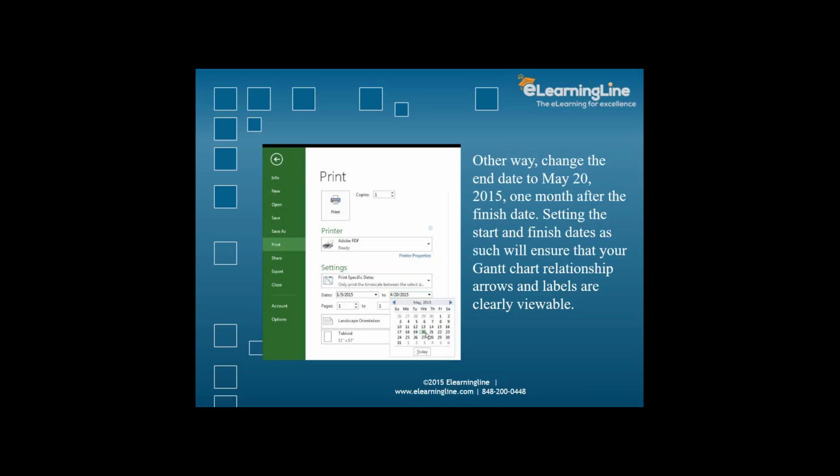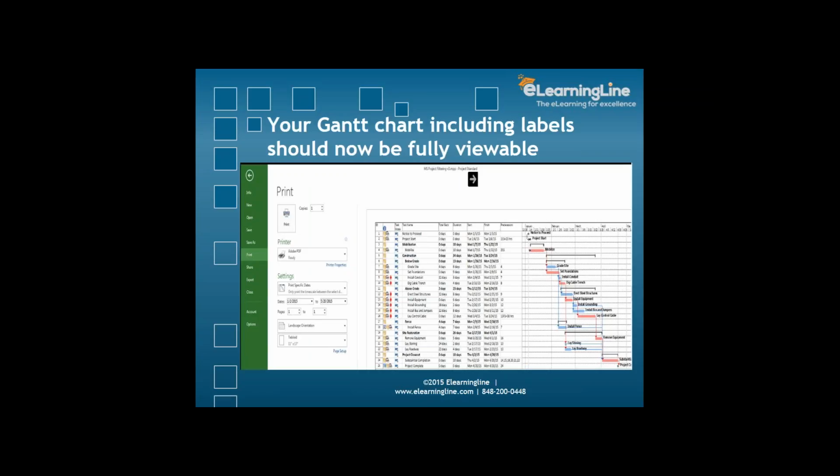And then only we'll be able to make that decision very firmly to say that, okay, this is the date range I want to see the report for. That is 1/5/2015 to 4/20/2015. That is the date taken over here. Then your Gantt chart including labels should now be fully viewable. So on the right hand side, what do we see? We have all the labels, all the months listed, and then the corresponding timeline for all the levels based on the tasks which are being defined over here.